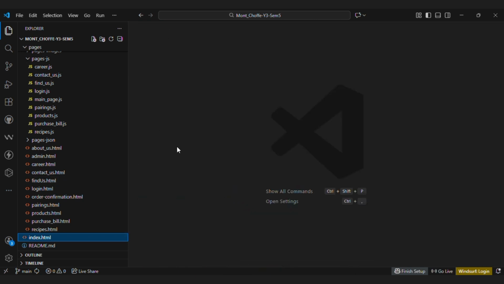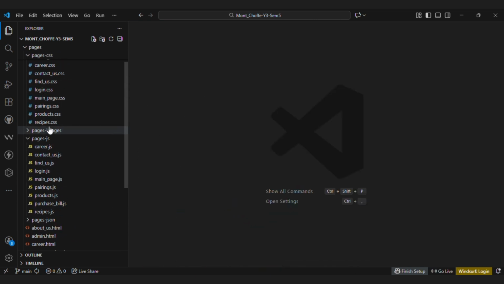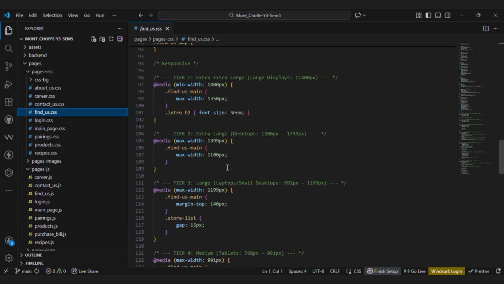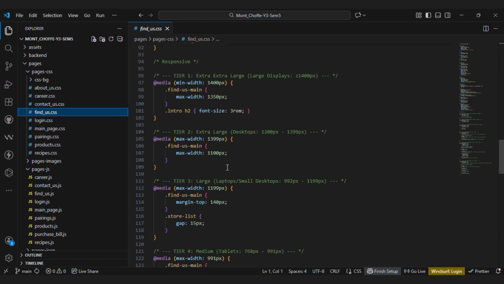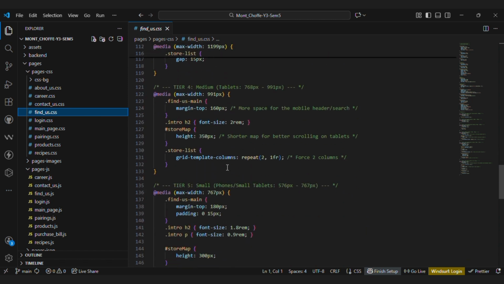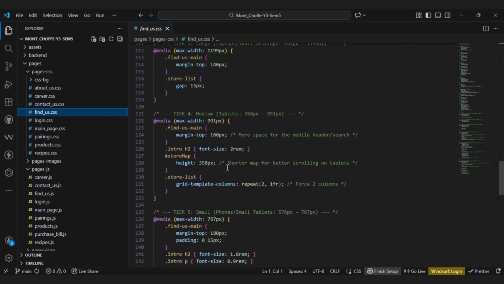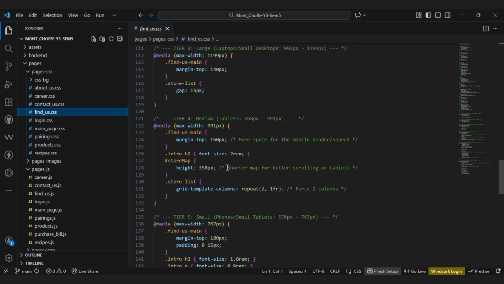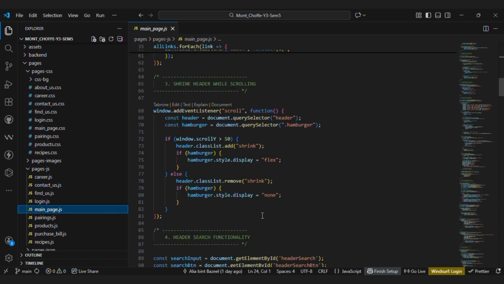Now talking about the front-end CSS and responsiveness. The styling is handled using custom CSS with separate files for each page to keep styles isolated. The website follows standard responsive breakpoints ranging from mobile screens up to extra large displays. So in total we have about 6 layers of screen sizes. Media queries are used to adjust layouts, font sizes, navigation behavior, and grid structures. For example, the navigation bar switches to a hamburger menu on smaller screens, and product cards rearrange from grid layouts to stacked layouts on mobile devices.